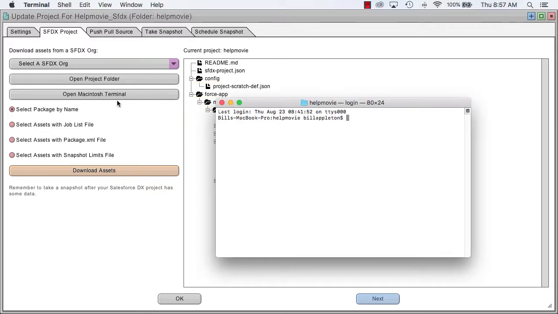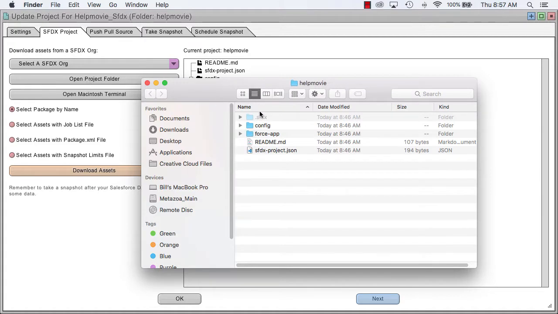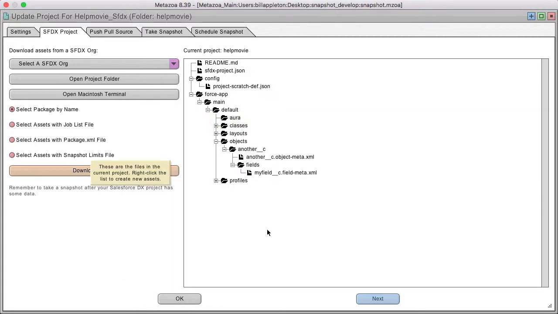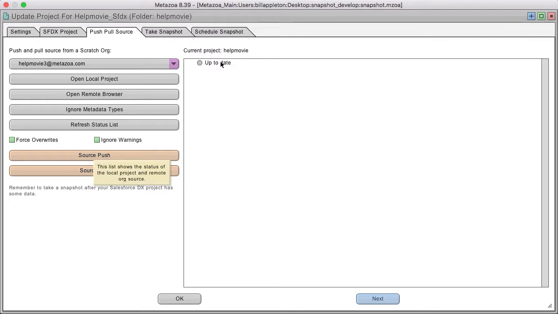I can open the Macintosh terminal, takes me right to the correct folder, or I can open the local folder and use any of my developer tools here with Salesforce DX. One of the nice things I can do is I can push and pull source to a scratch org. Look at this, I can select one of my scratch orgs, and I can also create new scratch orgs right here from Manage Scratch Orgs, and I can see that I'm currently up to date with this scratch org.